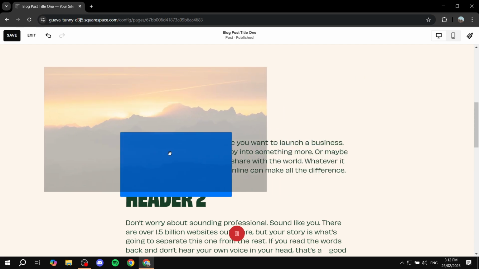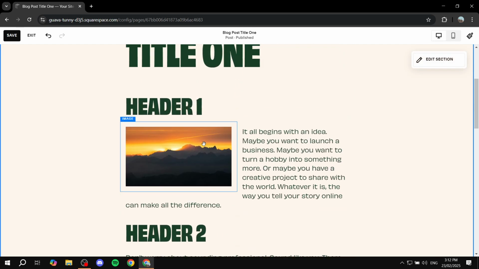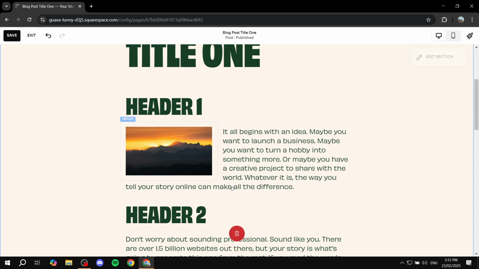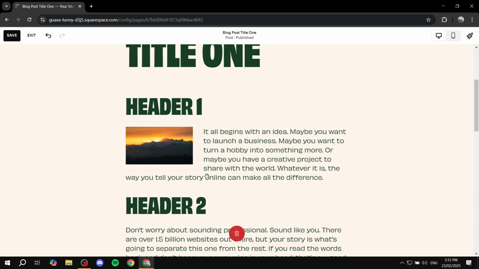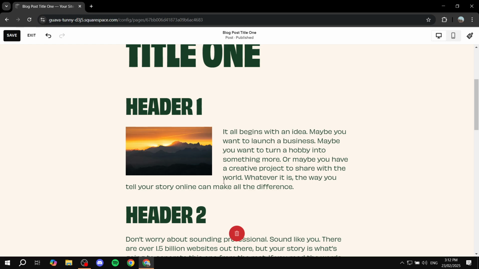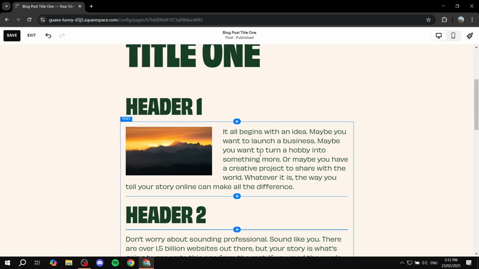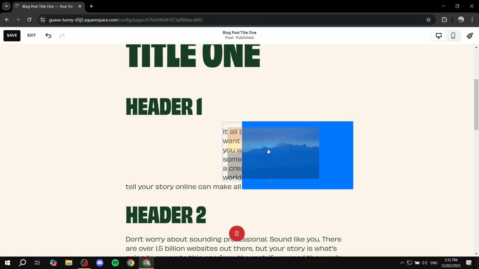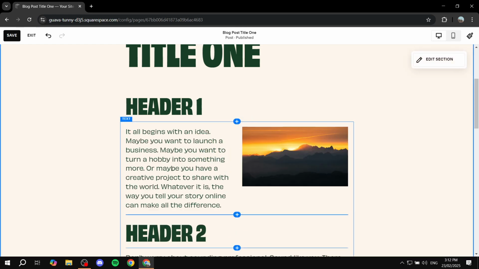So let's just say left, for example. And you can actually see this is going to create this nice little wrap around the image. Not only that, but you can also feel free to resize the image by dragging this corner or these corners, making it smaller or larger. You can again just drag it to the right side, for example, if you don't want it to be here, and it's going to wrap the text this way.